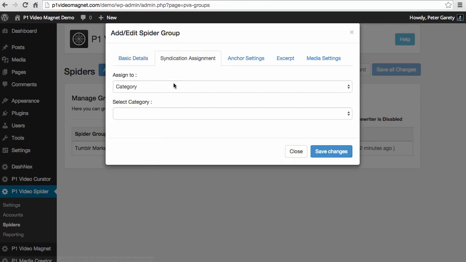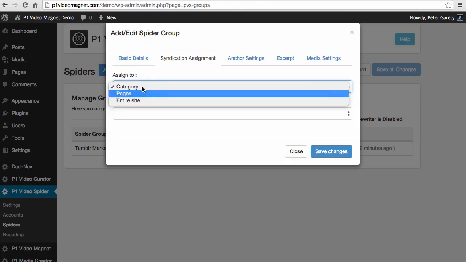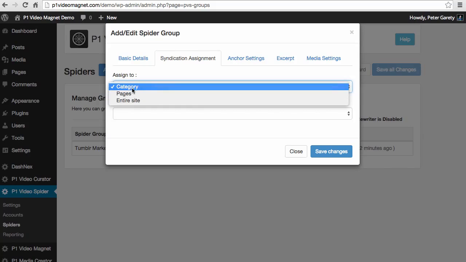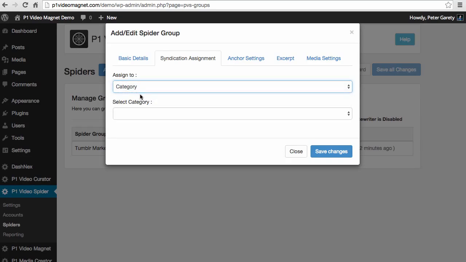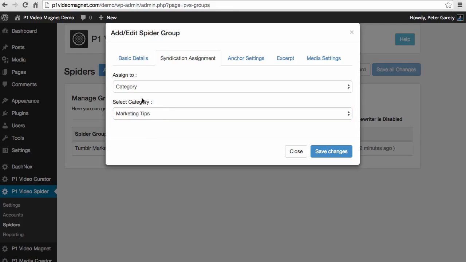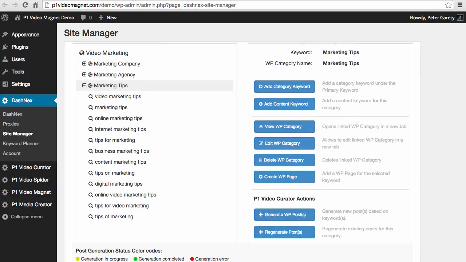In the next step, we are going to select the assignment, and this is where the magic literally happens. So now you can assign this group either to syndicate content from the entire website or from a specific category. In this case, we want to select a specific category. We want to select marketing tips, because that's the category for which we are going to generate content right here.